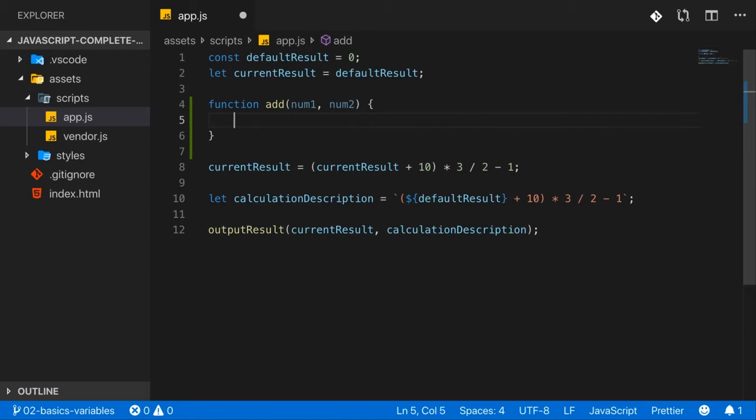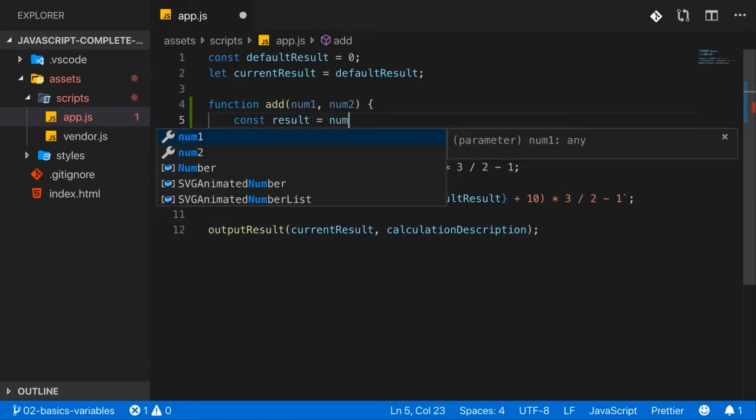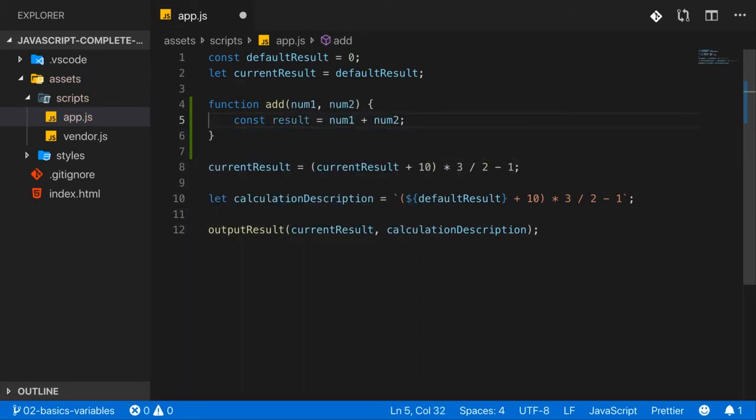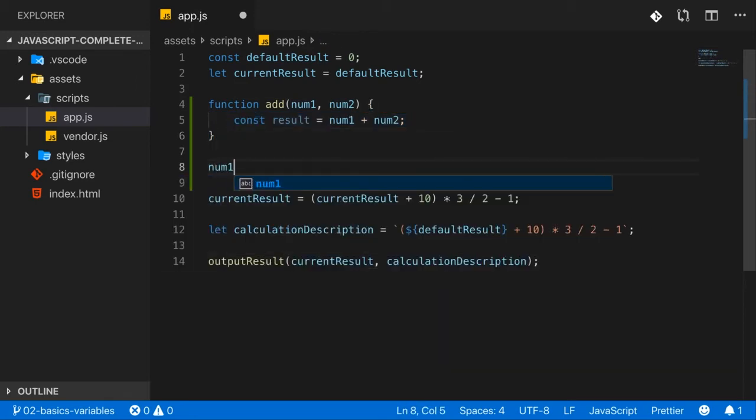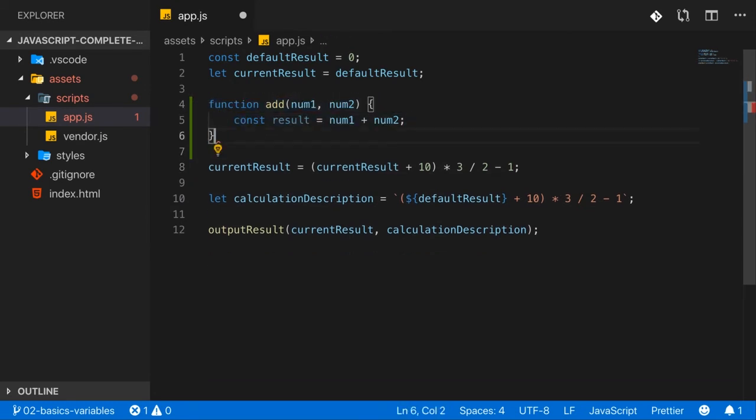And now in the function body, you can do all kinds of things. For example, we can define a constant in here as well, maybe name this result, and just add num1 and num2 here. Now num1 and num2 are like variables, though they're never defined with the let or const keyword, but they're automatically defined by JavaScript, but they're only available inside of this function body, not outside. So if I would try to do something with num1 here, after the function definition, this would not work because num1 and num2 are variables only available inside of the function body.